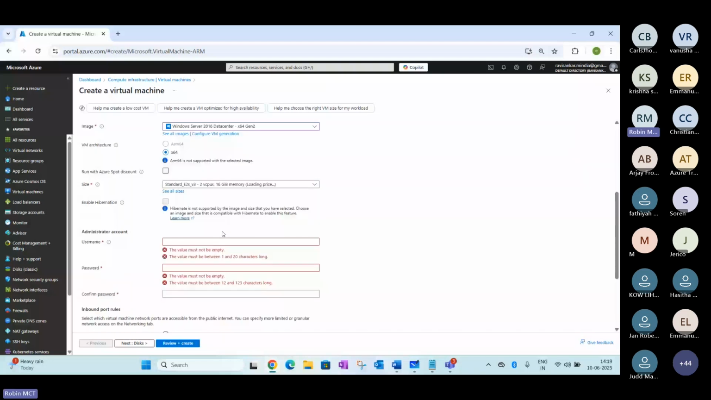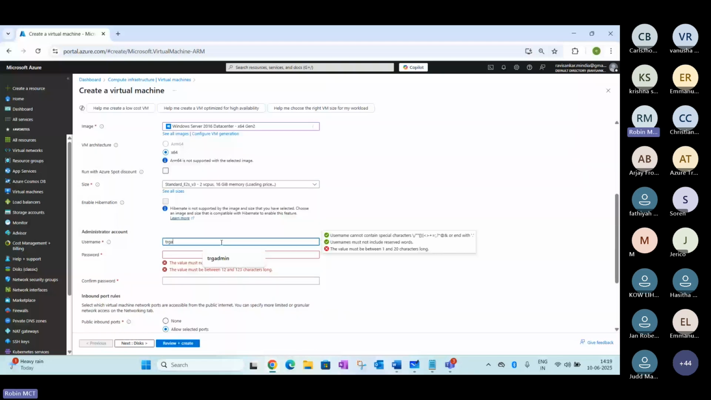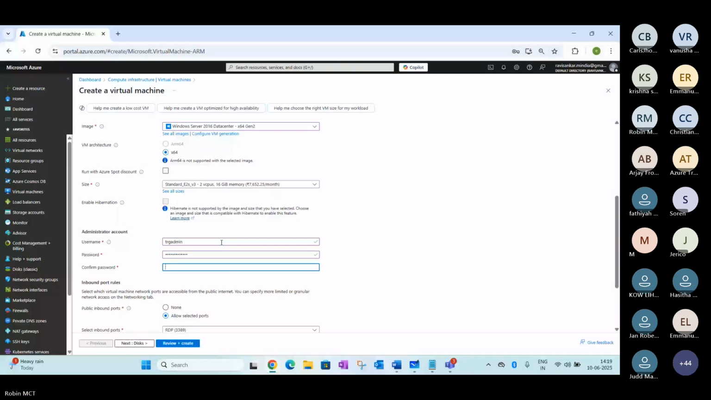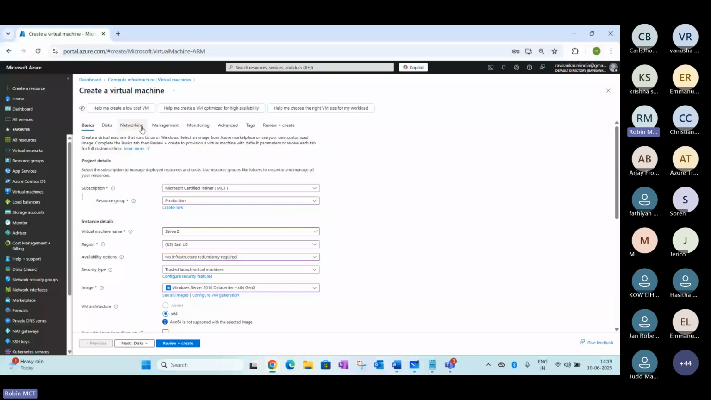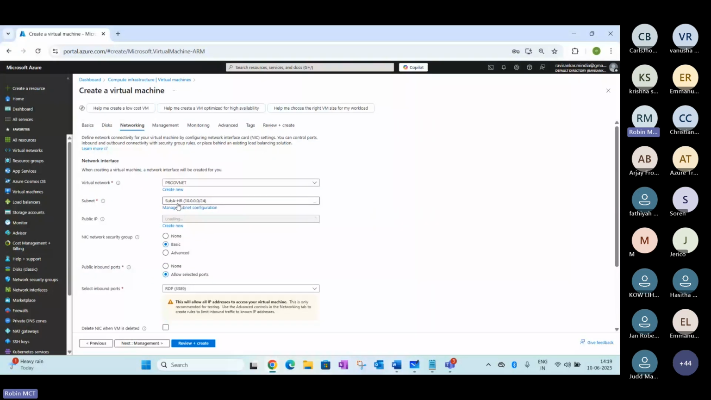The operating system doesn't matter here because we are trying to see the communication aspects. You may be able to see we are matching the same subnet, that means subnet A. Two subnets are available, but server 2 is also part of the HR department, so I'm mapping it here. So, review and create.